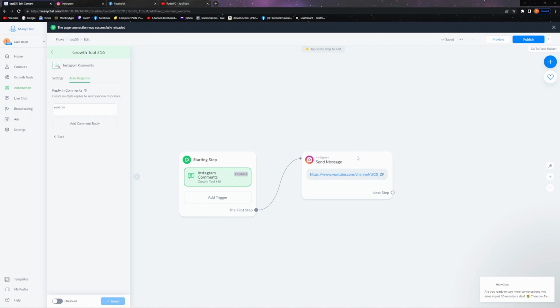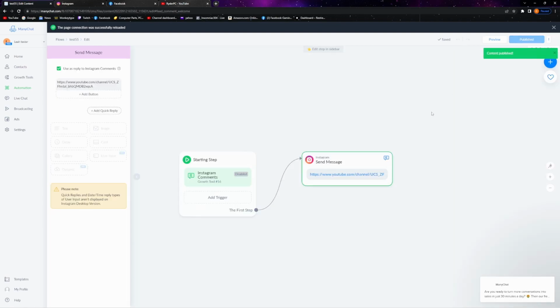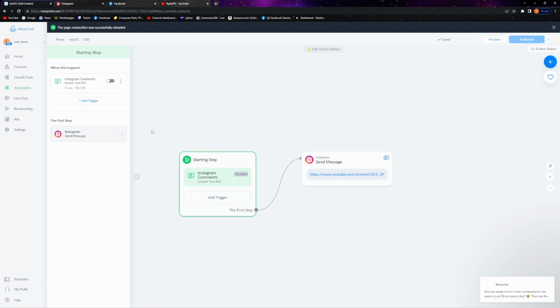Okay, now you got to come back and click the send box, make sure that's highlighted like this, and then come up here, use as reply to Instagram comments, make sure this box is checked. Then you can publish it, but there's one more step after you do that. Go back and highlight the starting step and see where it says Instagram comments. Make sure this is green, and now it is activated. Now 55 is activated in the comments.